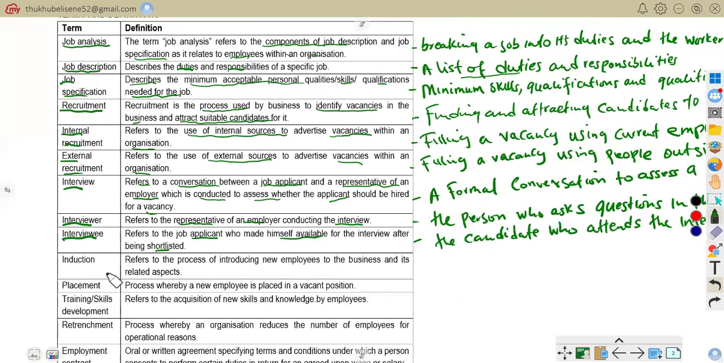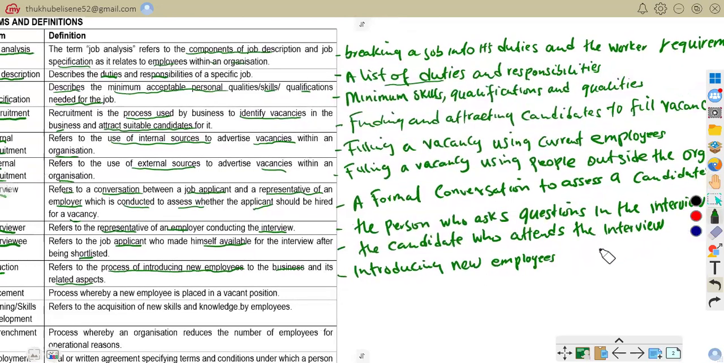Let us be on induction. As it says, it refers to the process of introducing new employees to the business and its related aspects. That is induction. Introducing new employees to the business. That is induction.